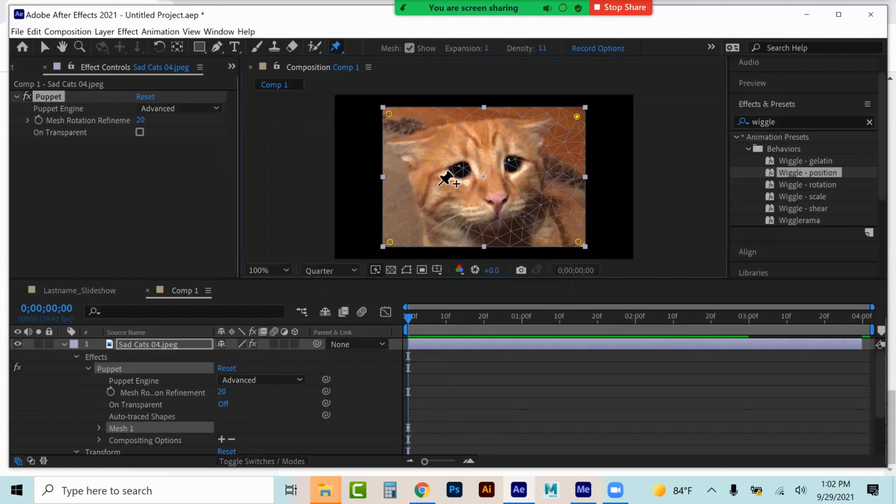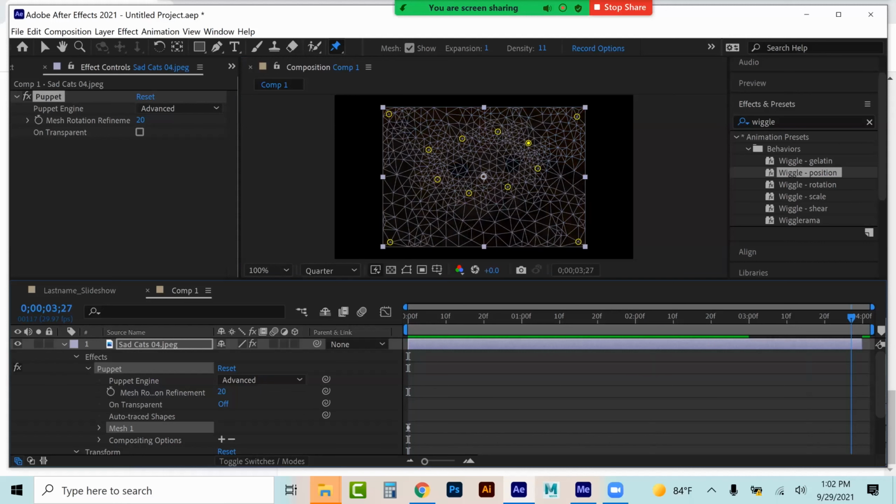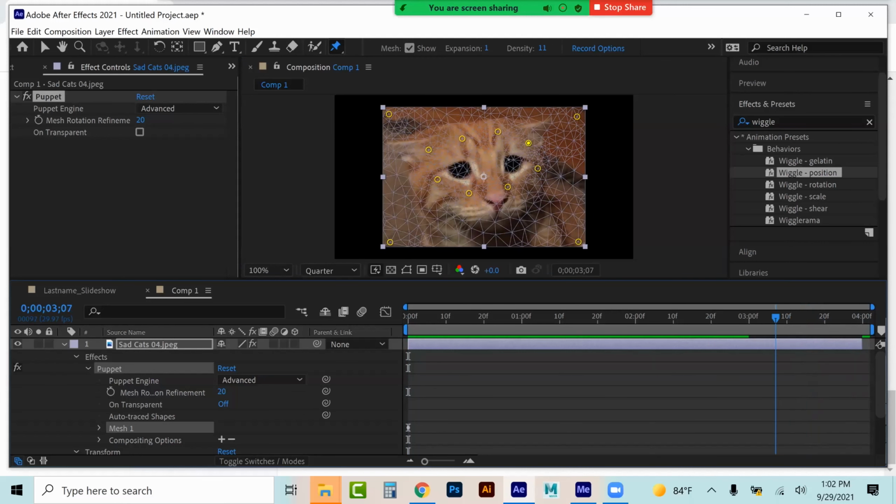I'm also going to then pin, let's see, around the eyes. Okay. And the ear tops, the foreheads, like so. So then I'm going to go to the end of the time here. Again, remember I can move these keys, and I'm just going to give a little sad little expression.